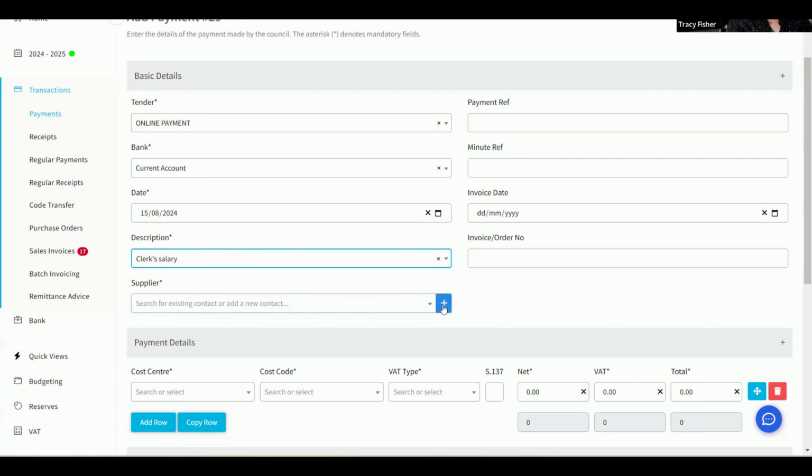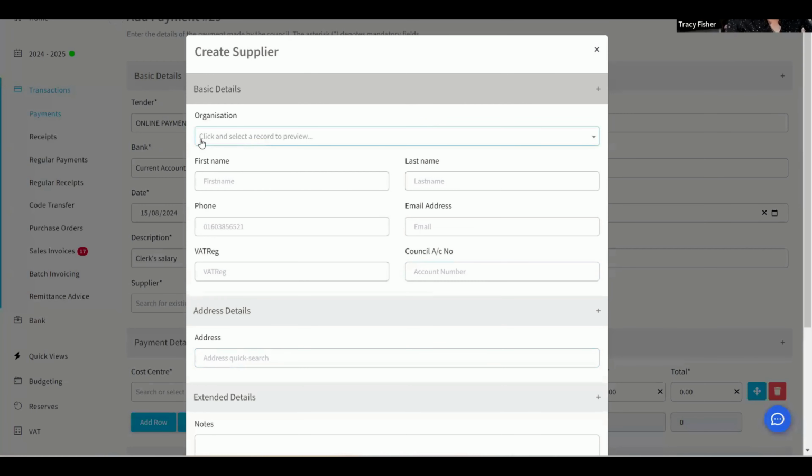So you've got a plus button on the right-hand side here if it's a new supplier. So adding that in, if it's an organization such as Amazon or Viking for your stationery, you can pop that in the organization name. Obviously, for me, this is a clerk, so I could pop in the name, either the clerk if you don't want them to be named, or Sue Smith if you do.